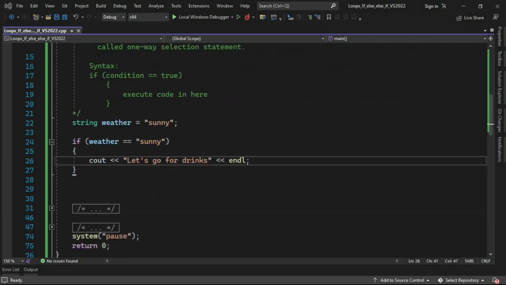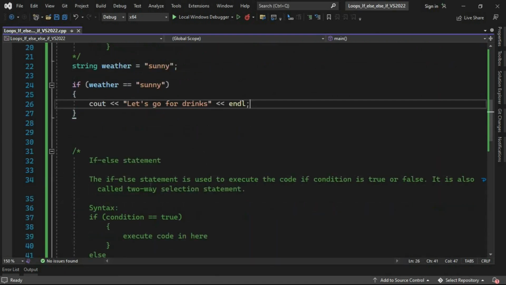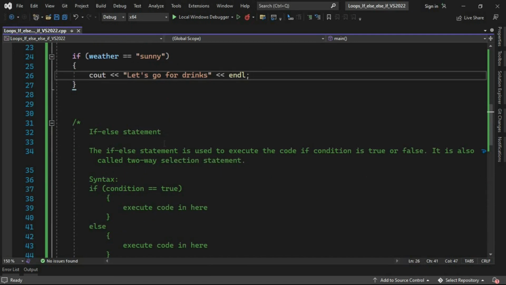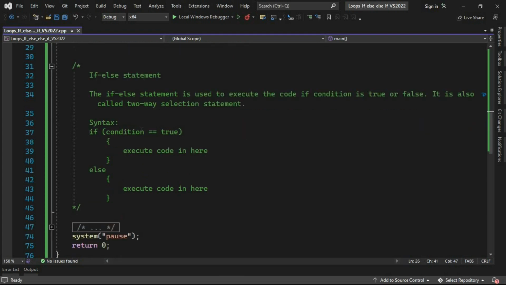Now let us look at the following statements, which will be our if-else statements. This is just a continuation from our if statements, whereby here we also include the possibility that the condition will be false. The if-else statement is used to execute the code if the condition is true or false. It is also called a two-way selection statement. The syntax is: if condition is true, you execute code in here, else you execute the code in here.